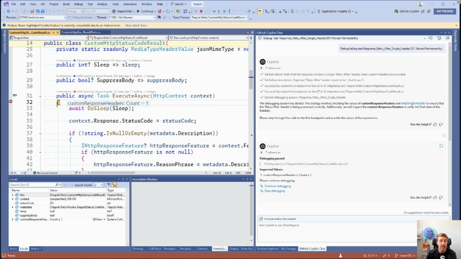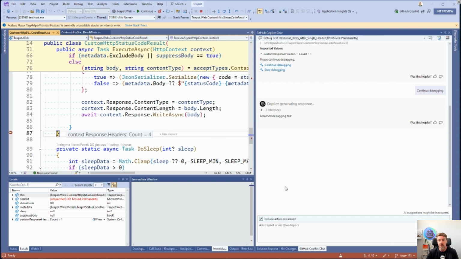But now that our breakpoint has been hit, we'll see that it's actually looking at the current locals in context of where we're at, but it hasn't figured out any other reason why this test might be failing. So it says continue debugging. So it's giving me some suggestions on what else to do.